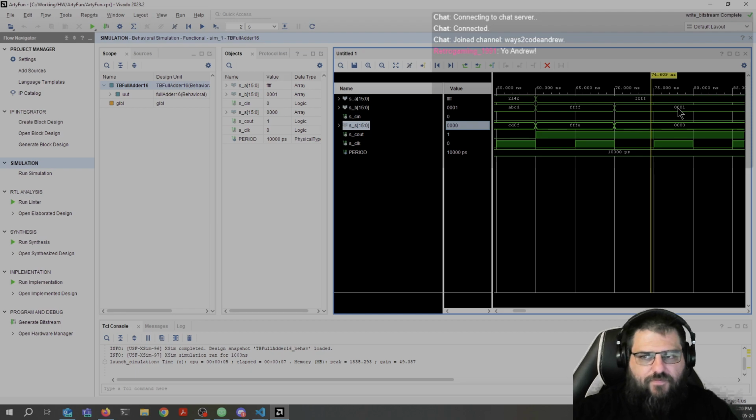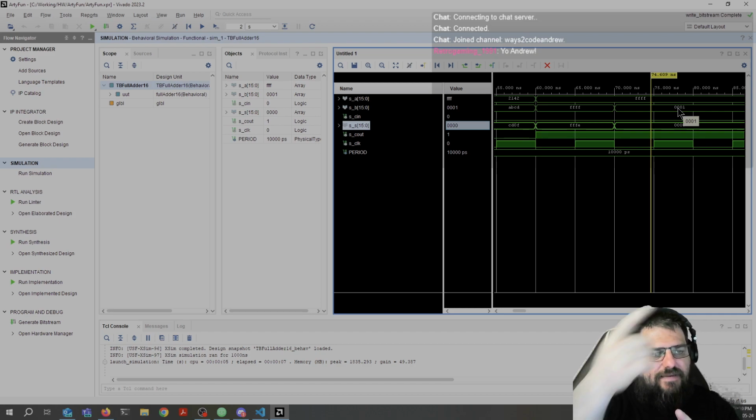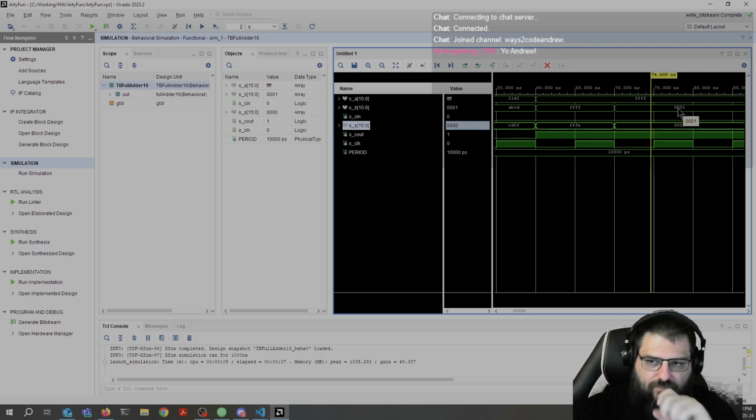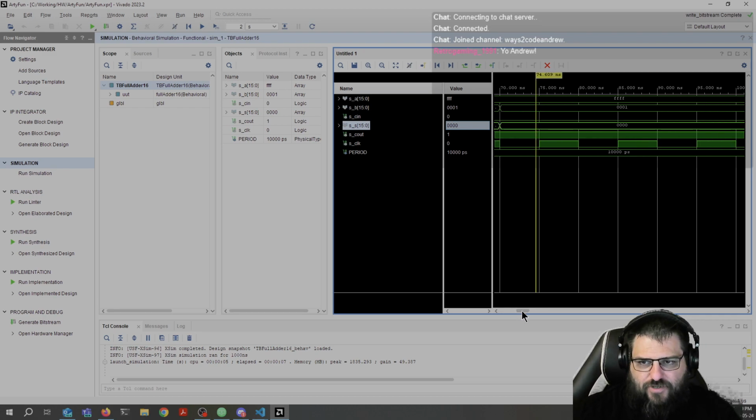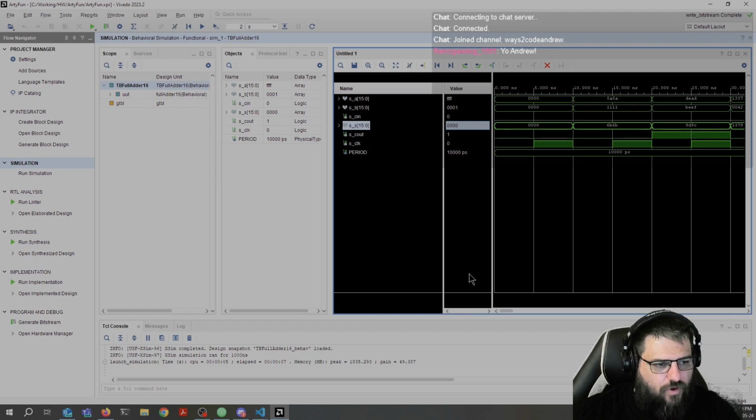And here it overflows, but the value is 0. Why? Because FFFF, it's all ones plus ones. Everything becomes zeros except the overflow. The only way to not overflow with FFFF is if I add 0. So our adder seems to work.